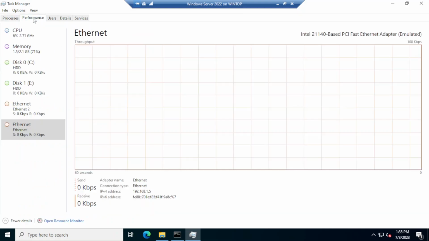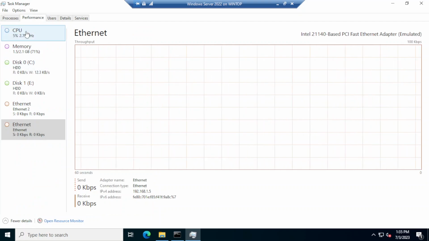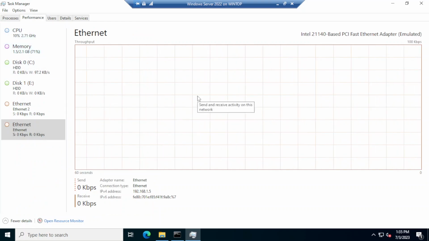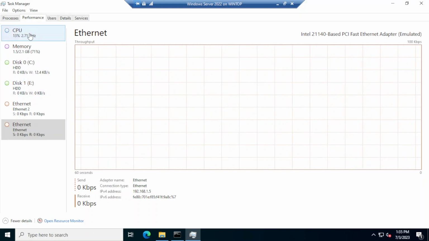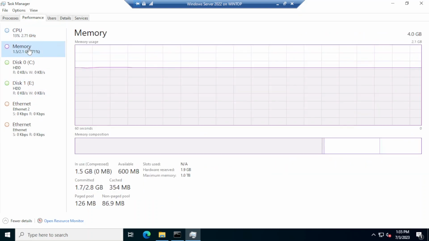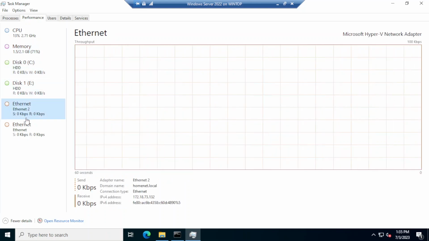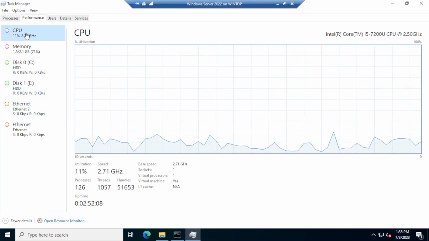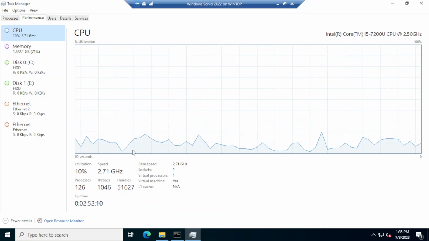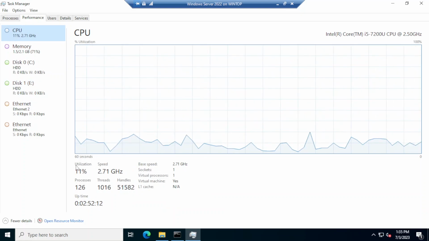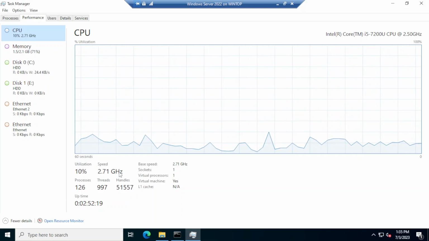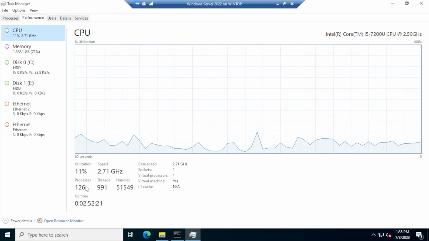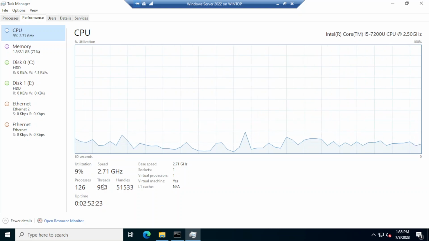If you click on the Performance tab, notice that it gives you a graphical representation for all the resources on the system: CPU, memory, disk, and network card. If I click on the CPU, notice here at the bottom that it's giving me the utilization in percentage for the CPU, the speed of the CPU, which is 2.7 gigahertz, the number of processes running on the CPU, and the number of threads.